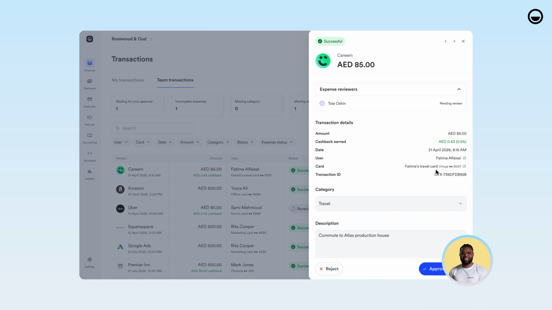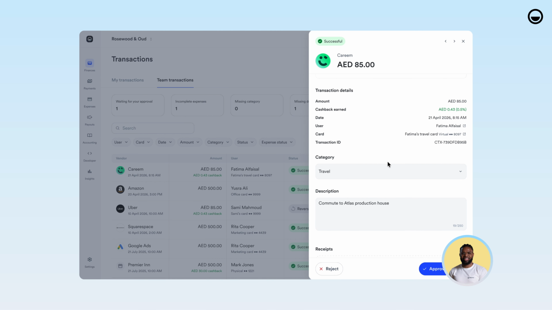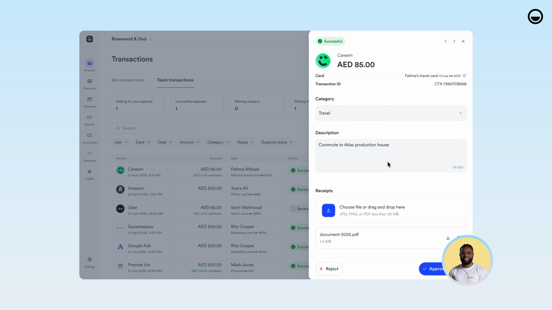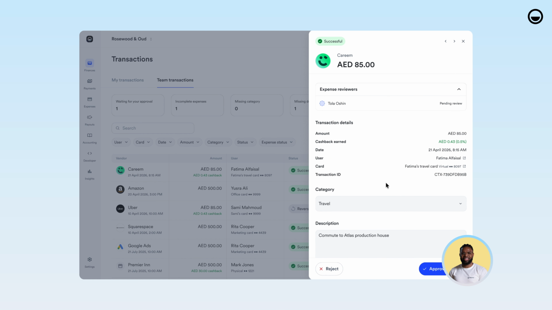I can open that expense, review all of the information that's been submitted and make a decision as to whether to approve or reject. This expense is now approved, and the relevant information will be passed on to the expense accounting section, where our finance team can also review and ensure that the relevant parties have approved this transaction.